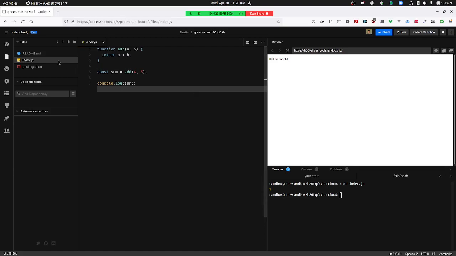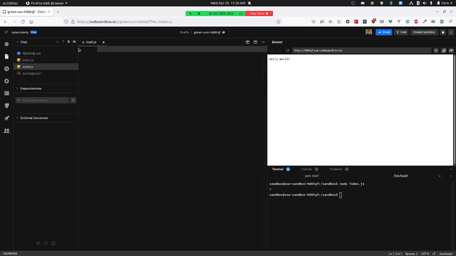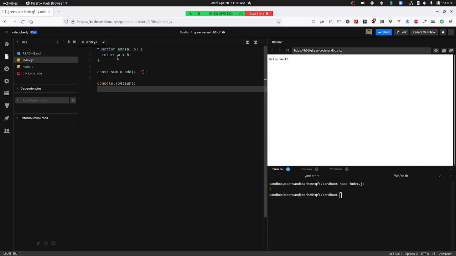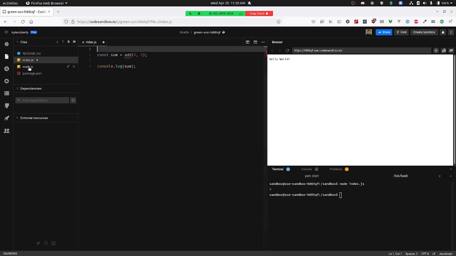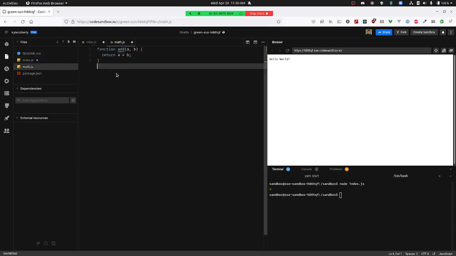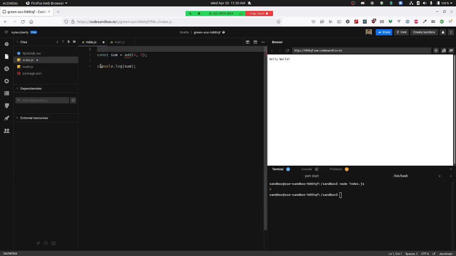So what we're going to do is make another file. So that's this icon right here. And we're going to call this one math.js. And I want you to copy and paste your add function into math.js. So when you're done, that math.js should have one file, and we should have this index.js that won't work right now because it doesn't have an add function.